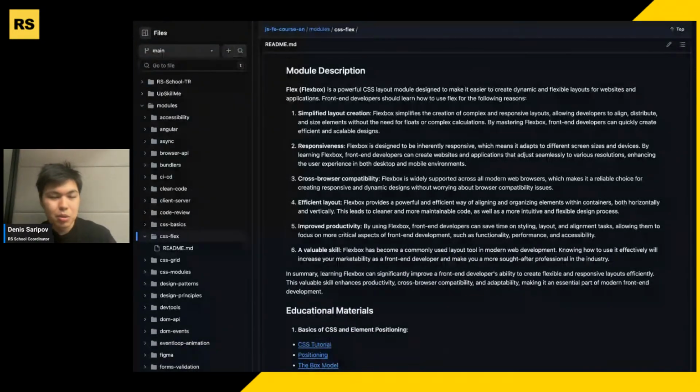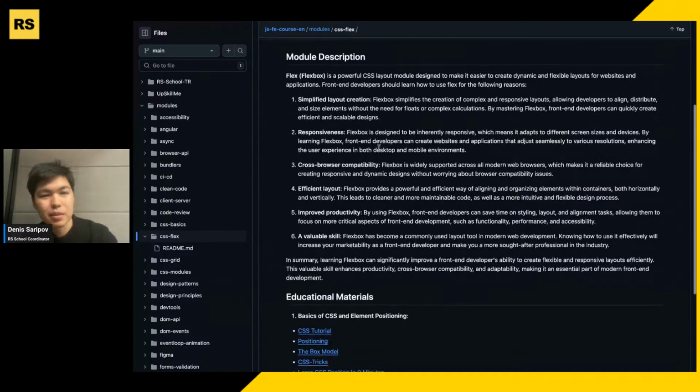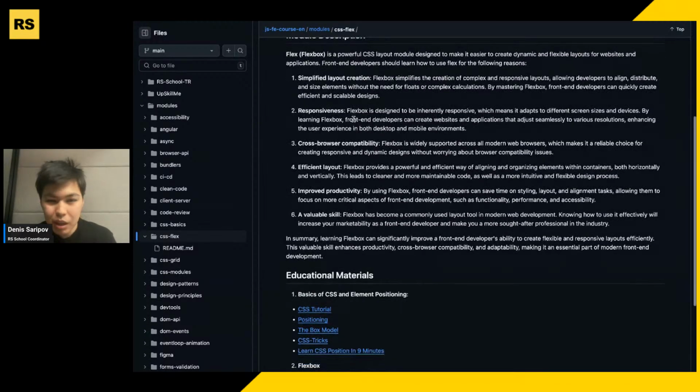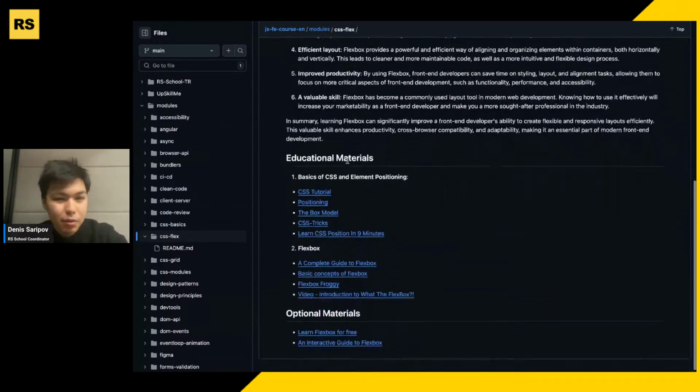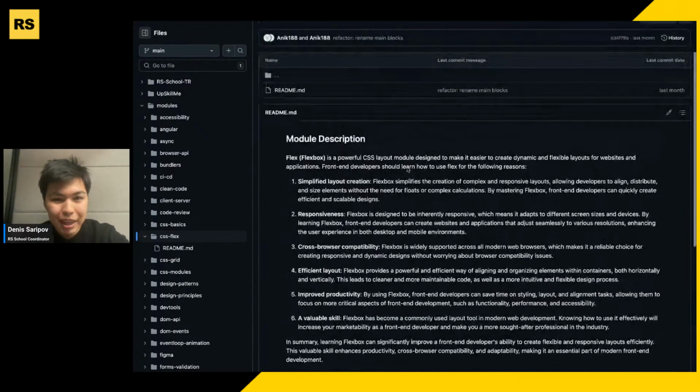Shortly, Flexbox is used a lot, I would say, to create beautiful layouts and just structurize your layout. And here you can find the information why you need this Flexbox technology, and you can find educational materials here to learn how to use it, and optional materials if the educational materials are not enough, you can learn more.